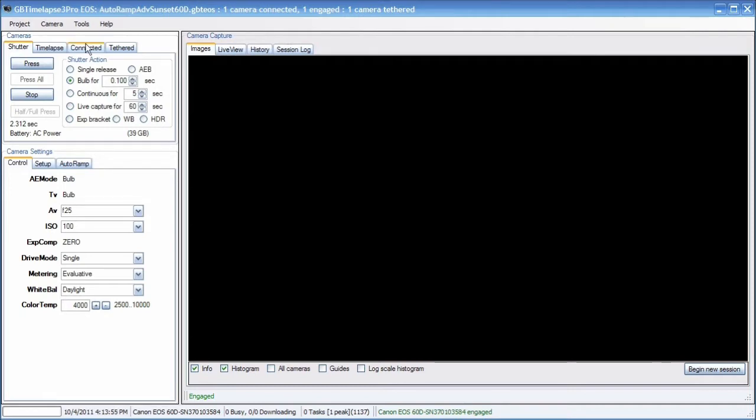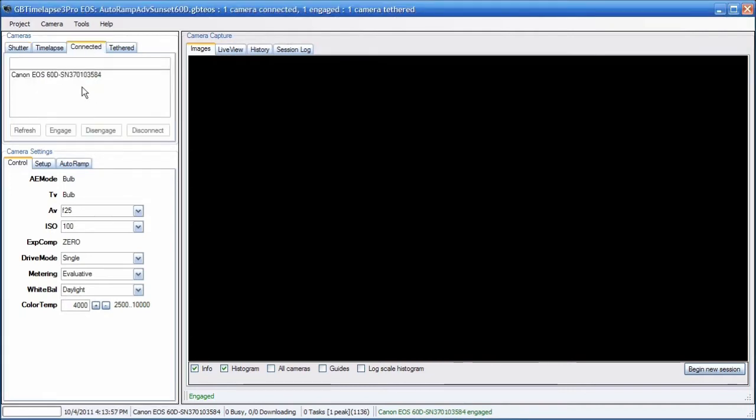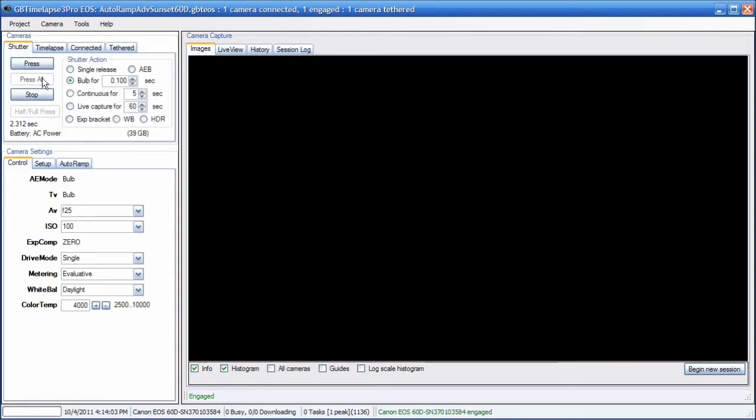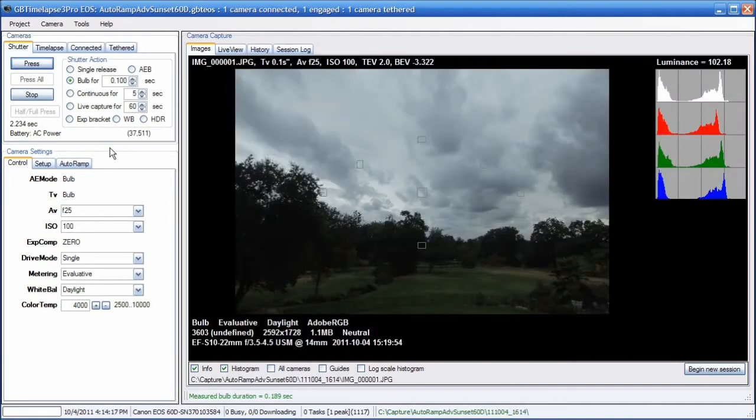I'm using a Canon 60D with a 10-22mm zoom lens. I'll make a test exposure right now with a bulb exposure time of 1/10 of a second at f/25, ISO 100. The luminance here is about 102, which is a fine value. I don't know if the sun's going to come out here in a little while and it might get brighter.